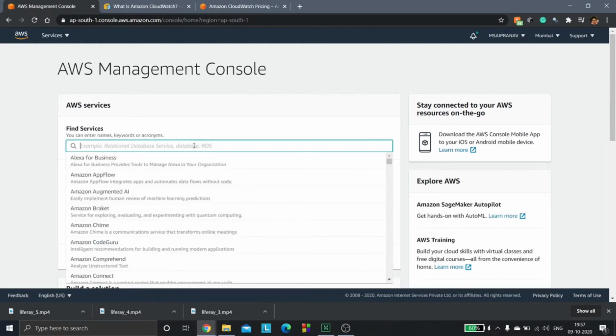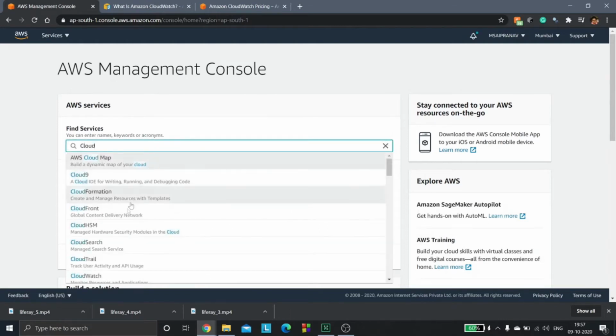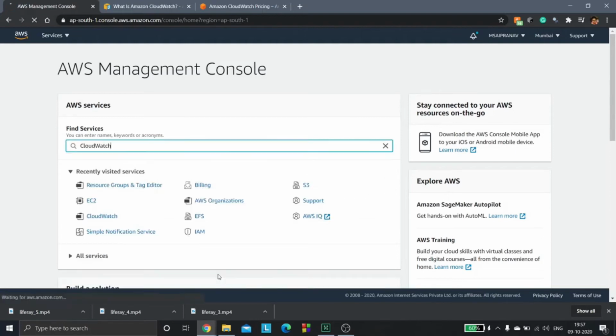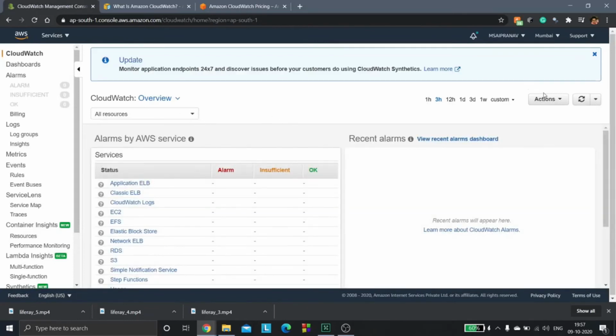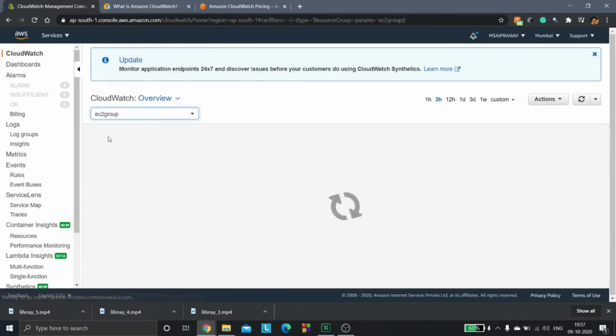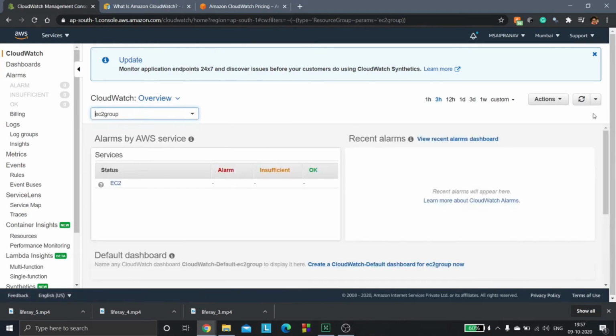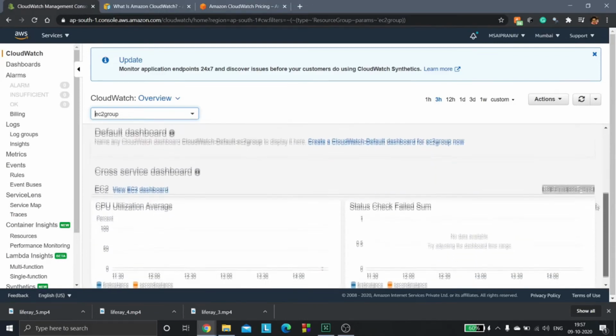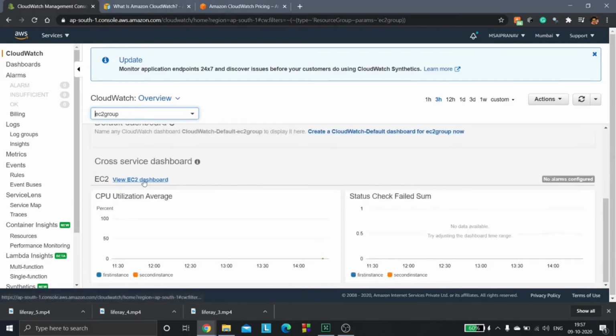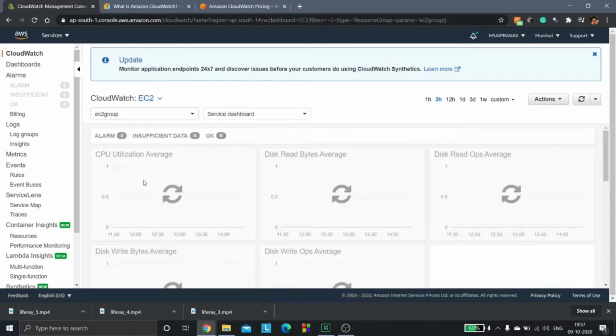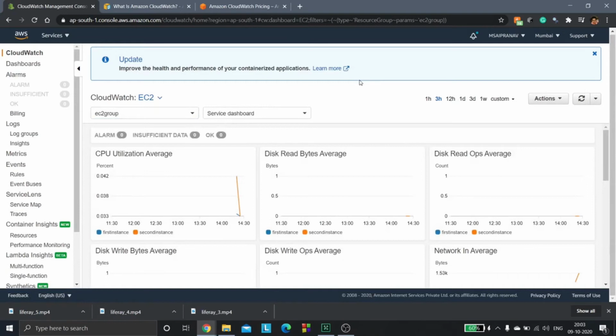So here I'm going to type CloudWatch. So here we have CloudWatch. So right now we are in the CloudWatch dashboard, and here we are selecting the group that we just created that consists of those two EC2 instances. Now we are going to scroll down and I'll select view EC2 dashboard. So now we are in the EC2 dashboard in CloudWatch service. So here you can see the metrics of those two instances.